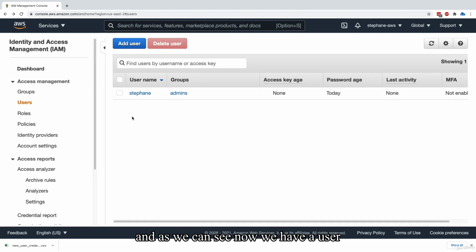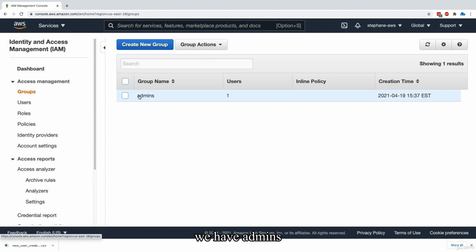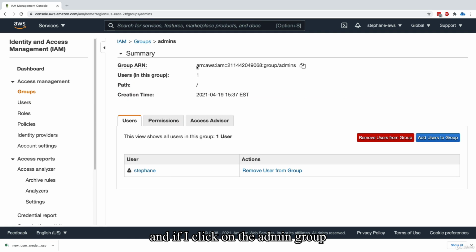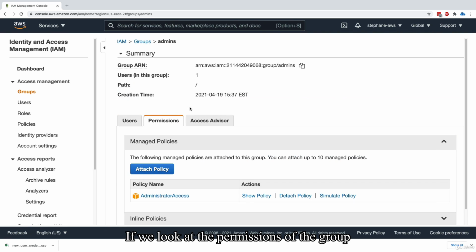And as we can see now, we have a user, and it is in this group admin. Okay, so if I click on the groups on the left-hand side, we have admins. And if I click on the admin group, as we can see, there's one user, Stefan. If we look at the permissions of that group, there is administrator access, okay?